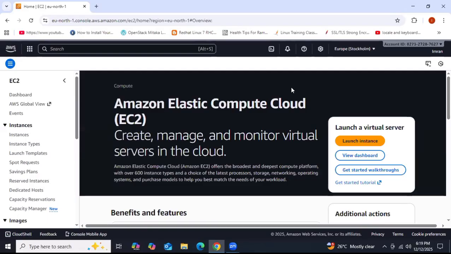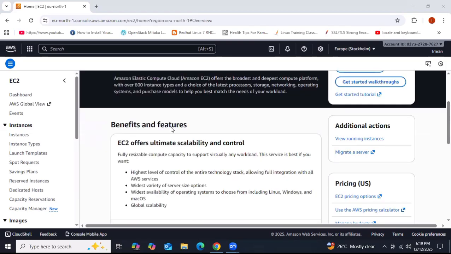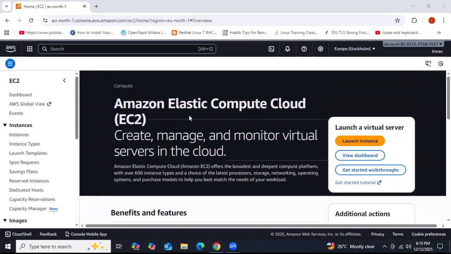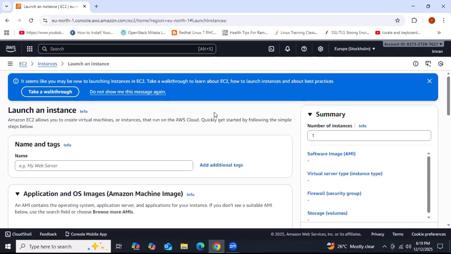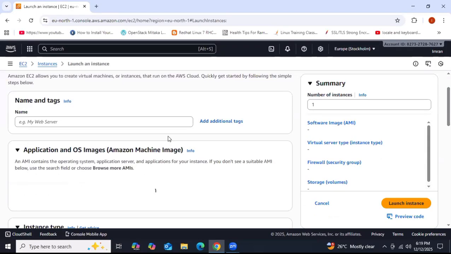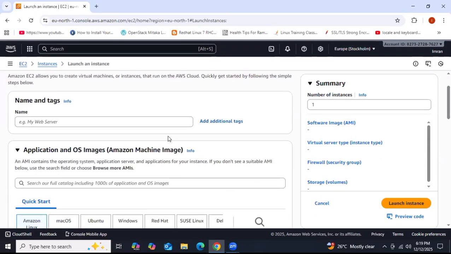So this is our EC2 dashboard. On top of this EC2 dashboard, we have the launch instance option. Navigate to EC2, arrow mark, click launch instance, right? So this is step three, click launch instance.